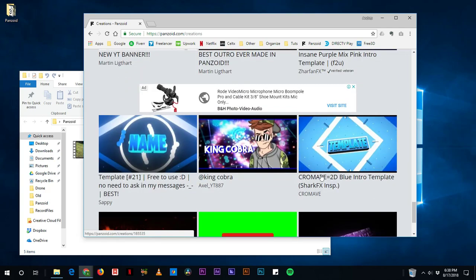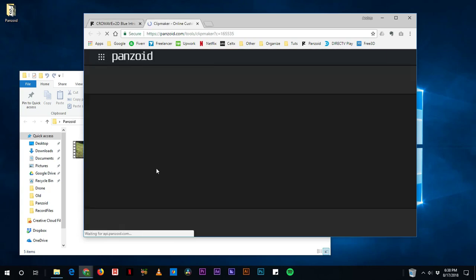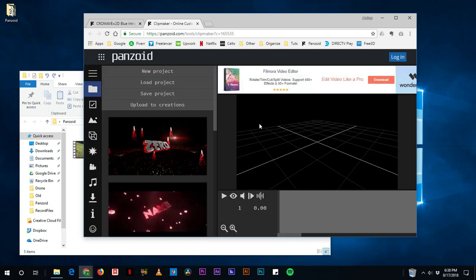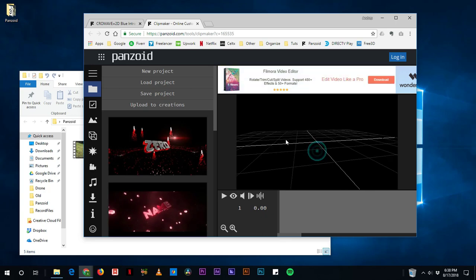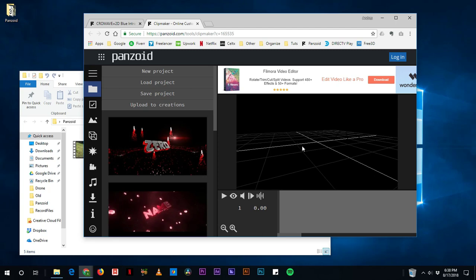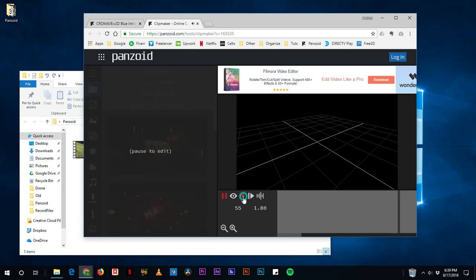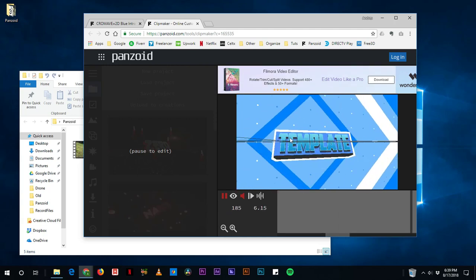Okay, all right, I'm gonna use this one here, and I'm just gonna click to open in Clip Maker, sorry. And it's gonna load the project, and I have my project here. If I left click, I can move around in space here in the viewer section. And if I hit the play button, I want to put mute here, mute this. You can see the animation there.